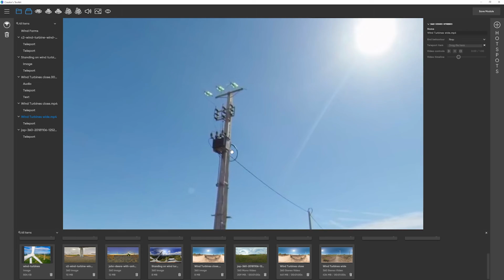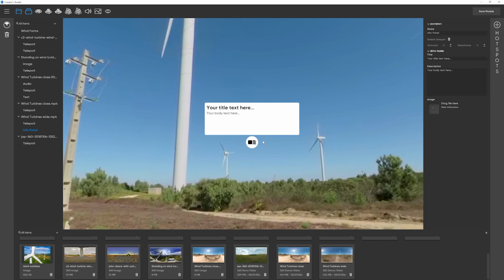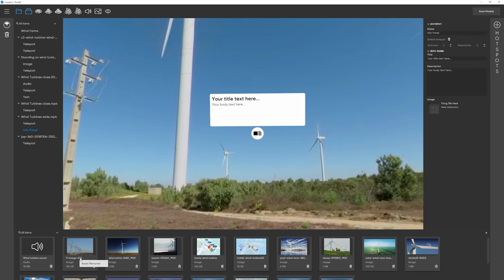For more detailed information and to make your module increasingly dynamic, an info panel can be added via hotspots. Info panels can contain up to 250 characters and a visual as well. Simply drag and drop any image to be included on the panel. You can add as many of these hotspots throughout the module as you like.